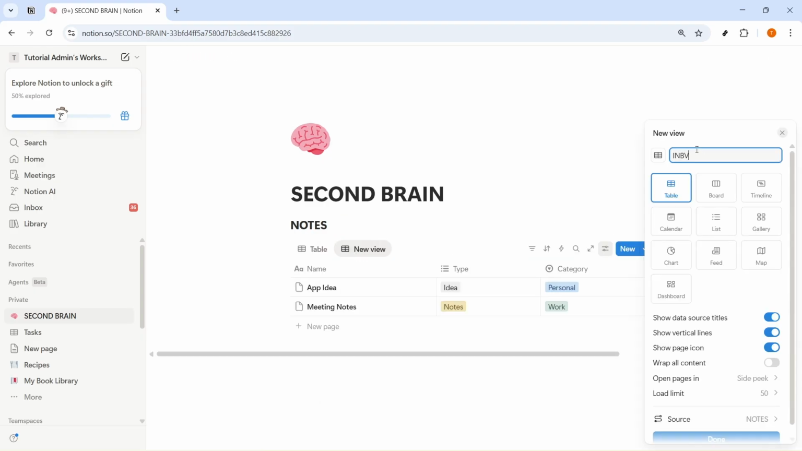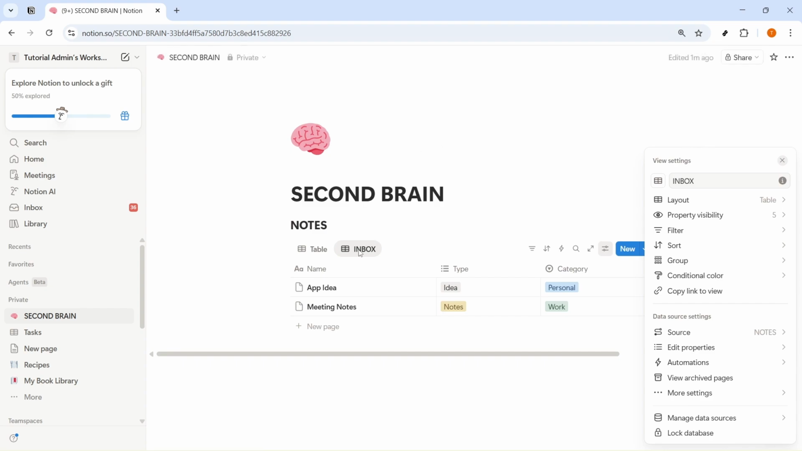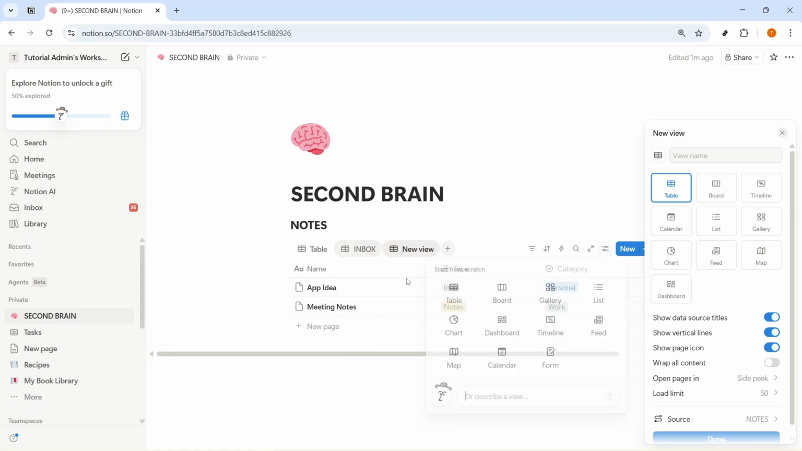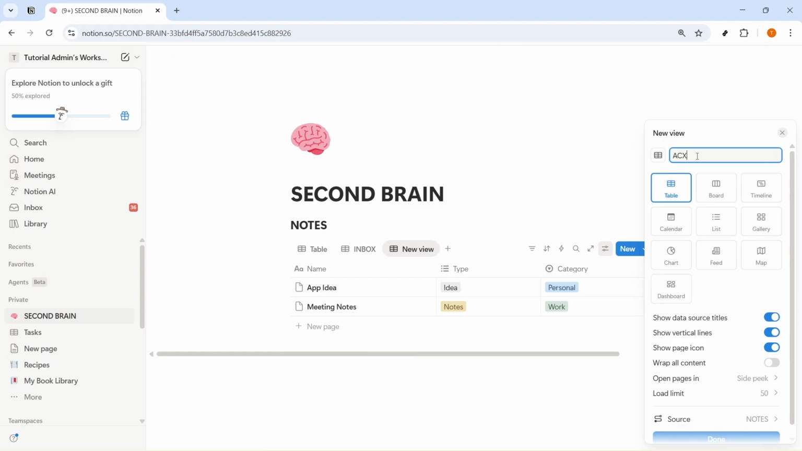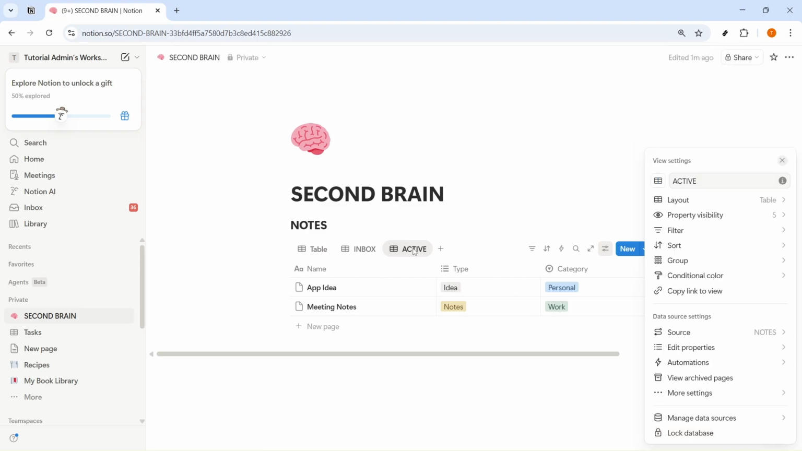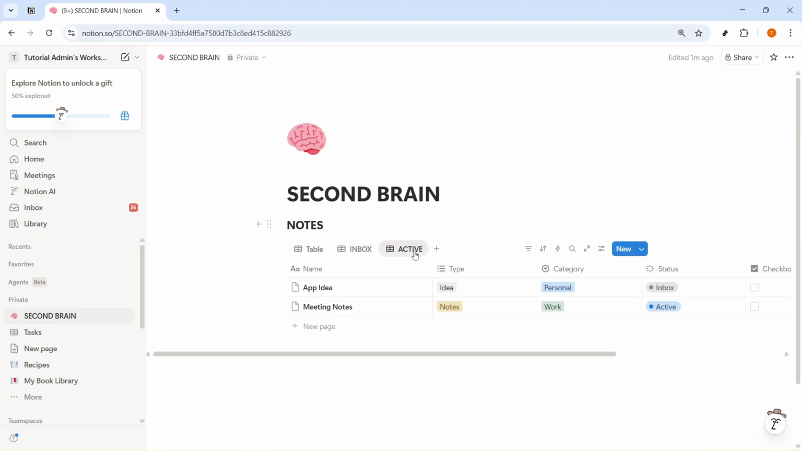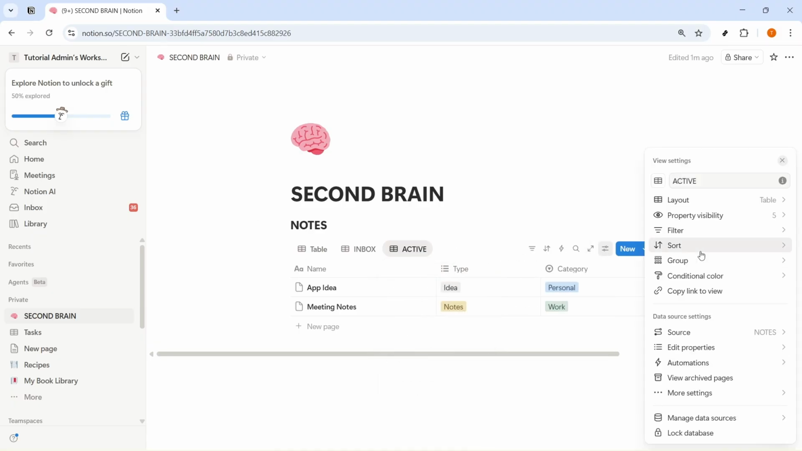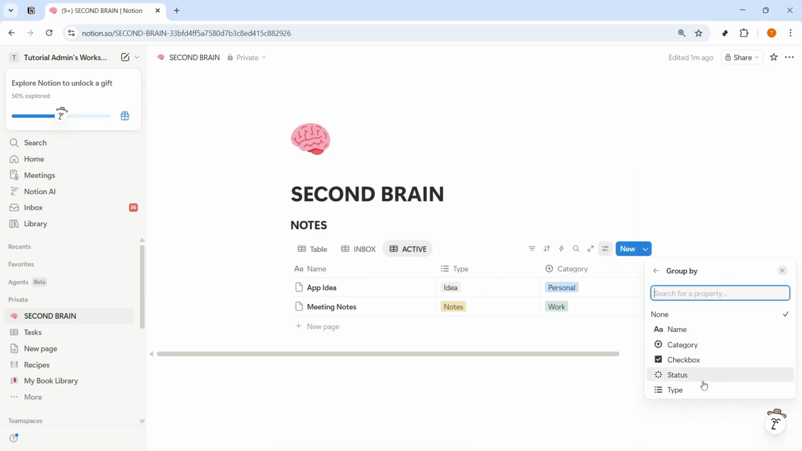Click the current view name at the top of the database. Rename this view to Inbox. After that, click the filter icon and add a filter where status is Inbox. Now this view only shows items waiting to be processed. Next, create a second view by clicking the plus tab next to the current view. Choose Table again. Name this one Active. Then add a filter so status is active. This gives you a working view where you only see the items you're actively using right now.